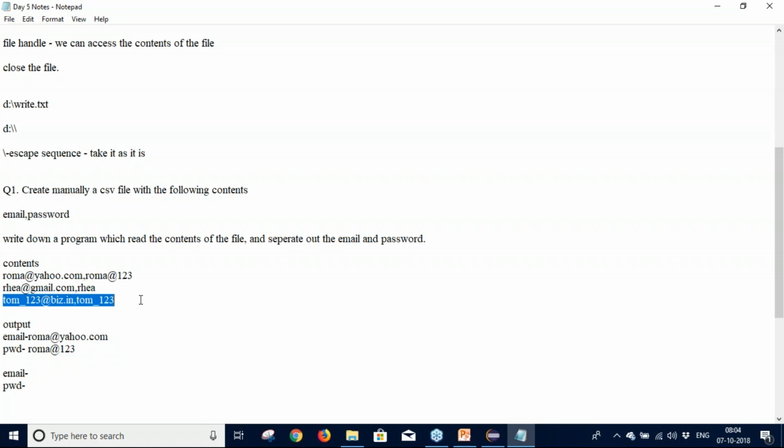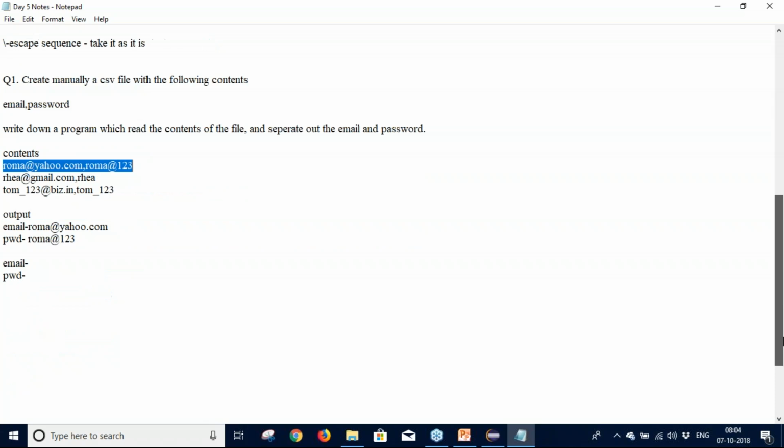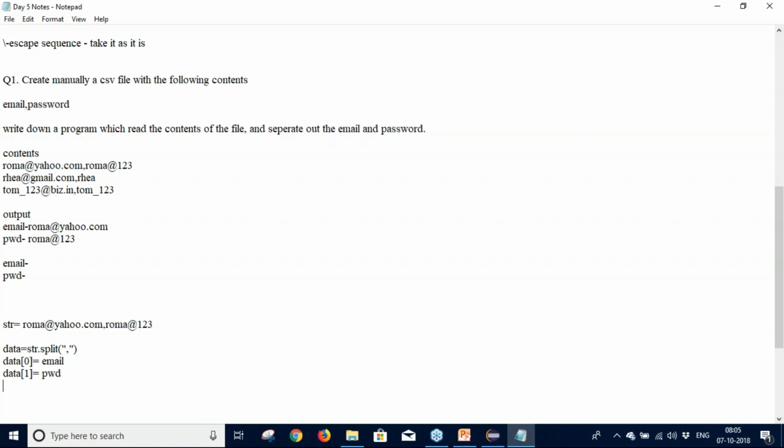The for loop using the method readlines, right? So it allows us to read the line one by one. So this is our string which we have read. Now can we use the split function to extract email and password? So we say data is equal to str.split and we split on a comma. So data 0 would be email and data 1 would be password, correct? Which we can basically print.